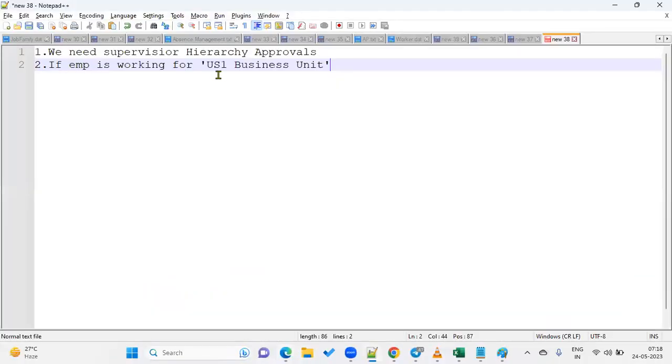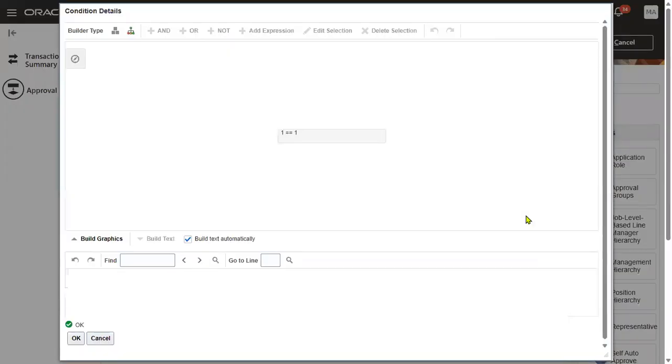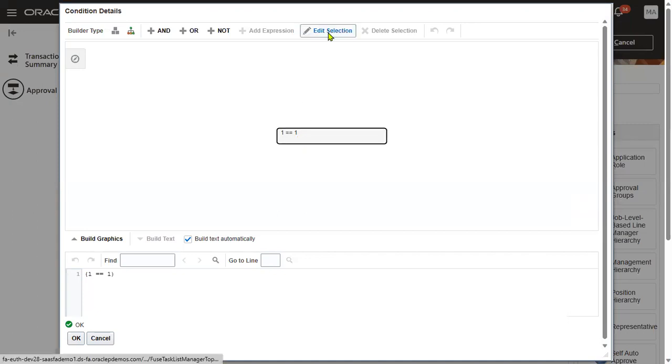If we look here, what is the rule? If the employee is working for the US1 business unit, it's only one rule we require. Click on configure rule conditions. When we are working with approval management in this window, sometimes it may be a little bit slow. We have to be patient here. Click on this particular condition, edit selection.